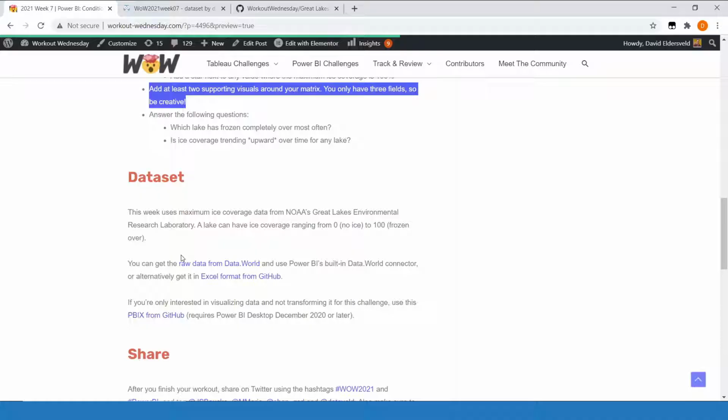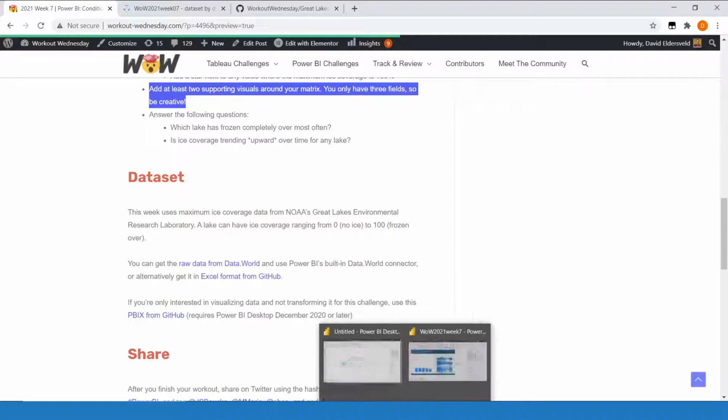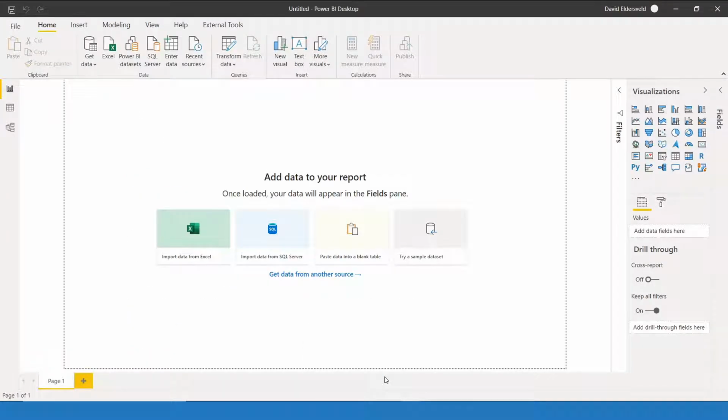But for right now, I'm going to start with a clean slate, and I'm going to skip over to Power BI. I've got the Power BI December version here. So this would work with any recent version, but if you see certain things that you might not have in your version, it's because I'm working off of December. I'm going to go and get data here from data.world.